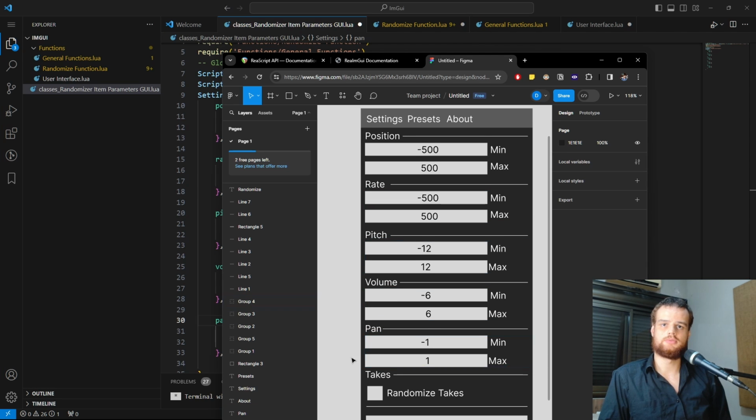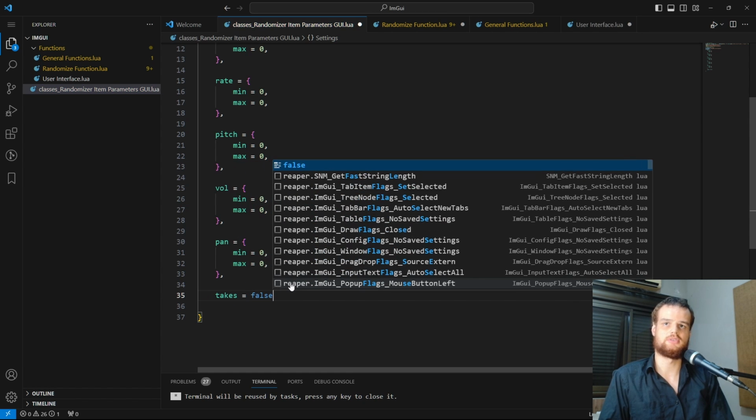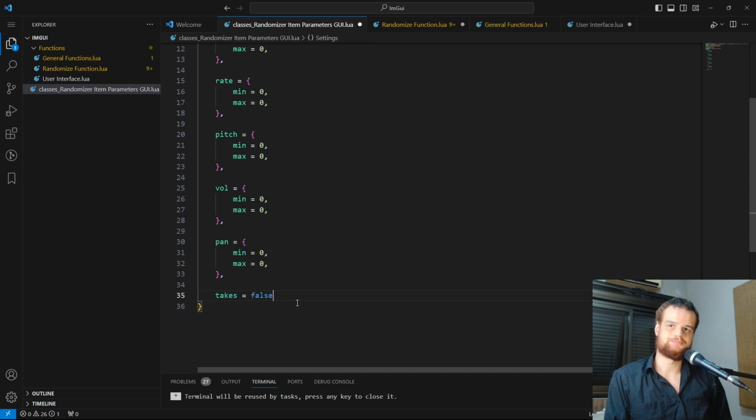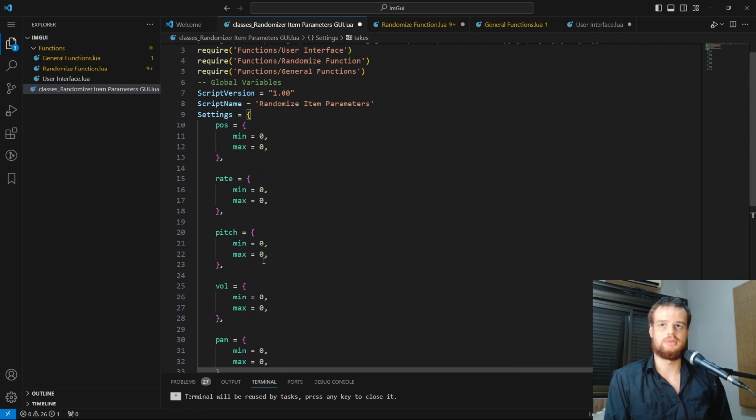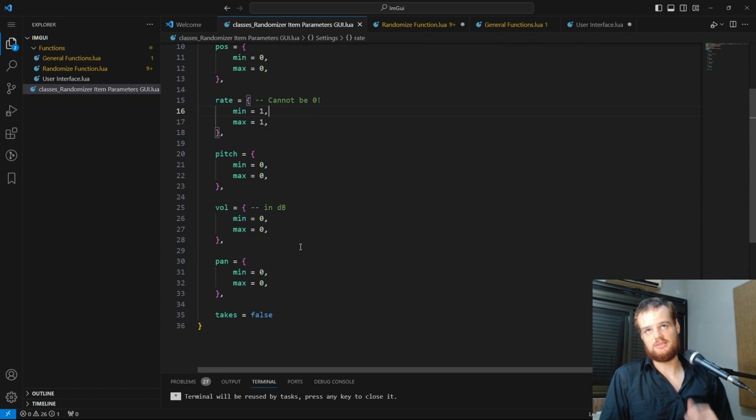and now I will just create a key called takes equals false. So whenever this is false, it does not randomize takes, true will randomize takes, and I missed something. Let me put some comments. So in decibels, and here rate cannot be 0, okay, because we can't set a rate equal to 0. Okay, remember that. Okay, so this is our global settings table.